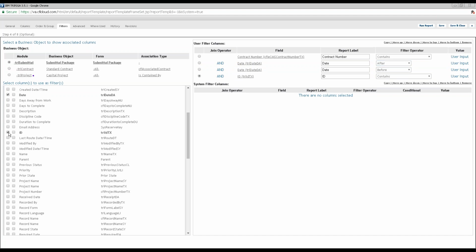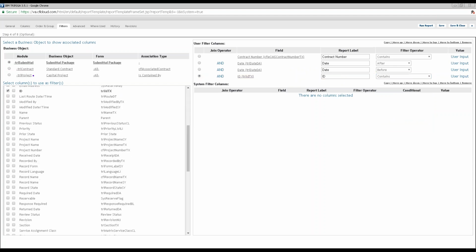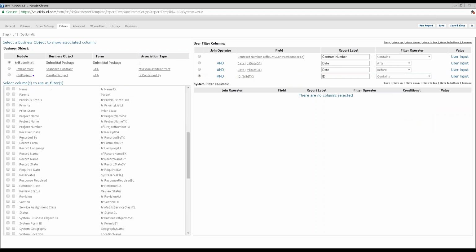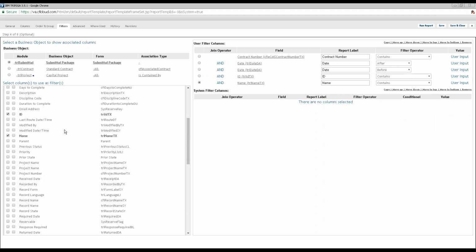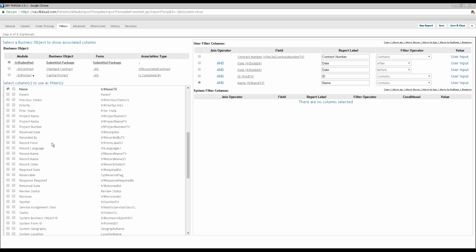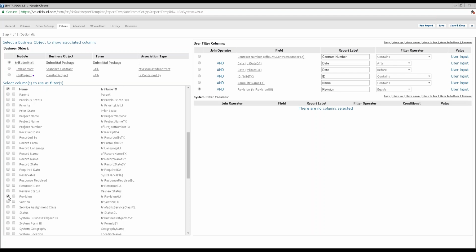The ID field is not one that they might filter on too often, I imagine, because it's very long and convoluted, it looks like, to filter on, and they can usually use a contract number to find what they're looking for. But it functions the same way as the contract number, since it is a text field. You have contains, equals, starts with, ends with, and so on. The name. Revision number, if you wanted it, you could have it. You would just check all these boxes for each one you're looking for.